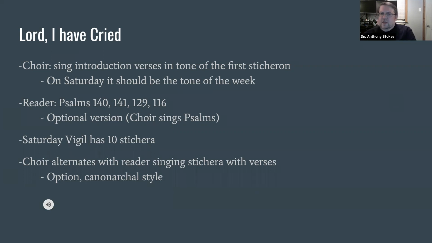"As incense before thee," and that's when the censing starts. Usually the deacon will start censing, or the priest. But it's done by a second choir. So, musically, there's a break sort of in between those two sections, a little bit of a break.